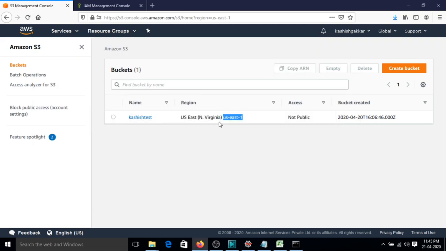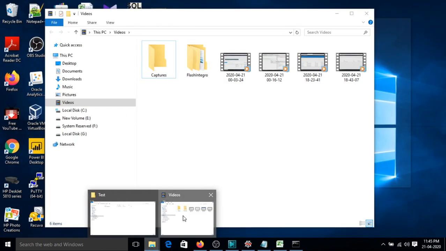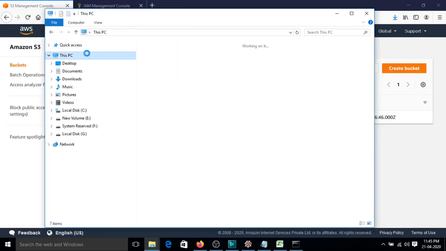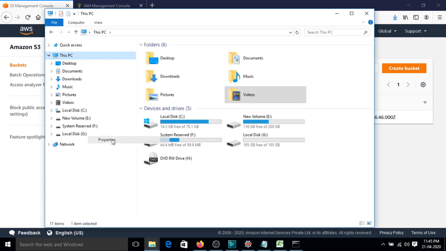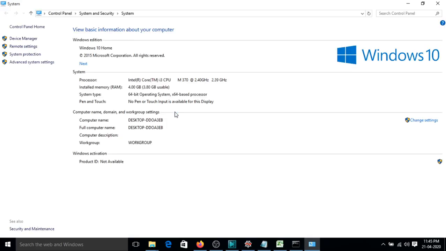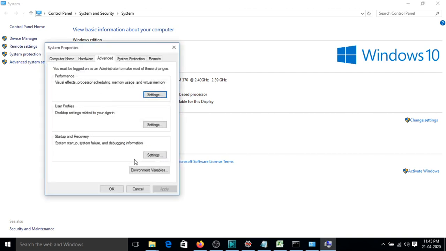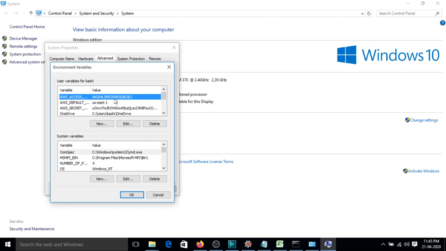It will directly fetch from environment variables. So how to verify? Go to This PC, right click, Properties, and from here Advanced system settings, and here Environment Variables. From here you can see that AWS access key ID, AWS default region, and AWS secret access key, all these values are stored here.